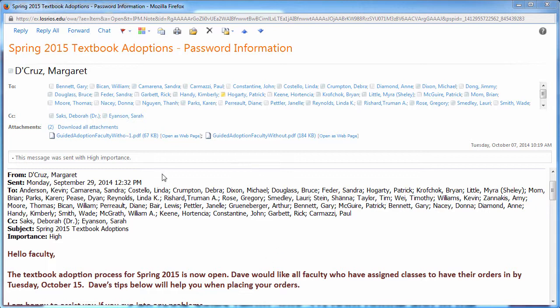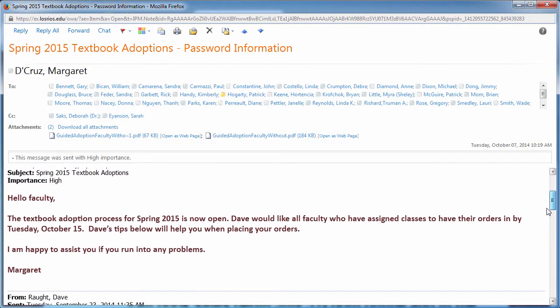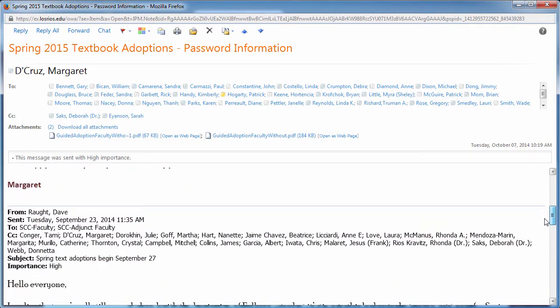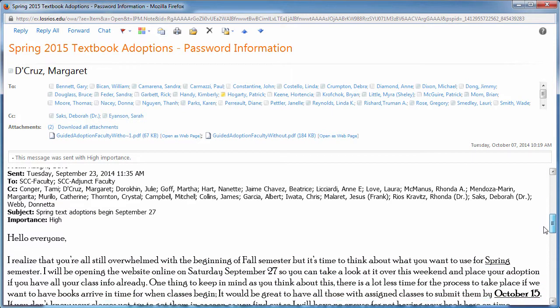One thing I want to point out while I'm here is that if you've never done this before, there are 2 Adobe Acrobat PDF files that you can open up and download, read, and be able to follow through the process. I'm just going to go ahead and scroll down here now. And as you move down here, you'll see the email from Dave.